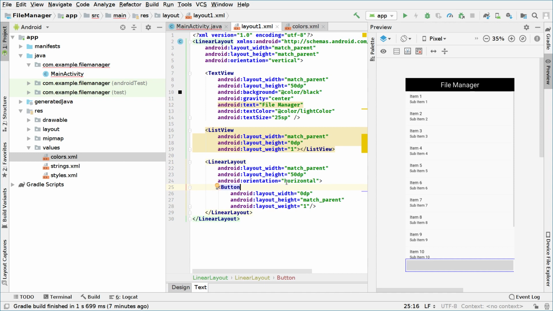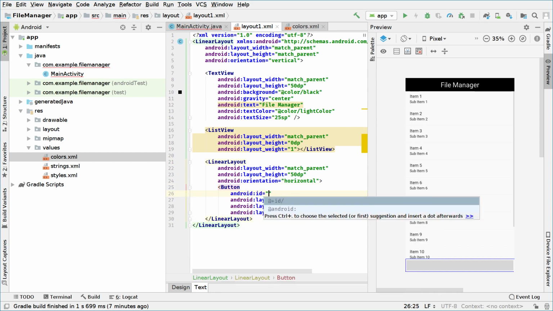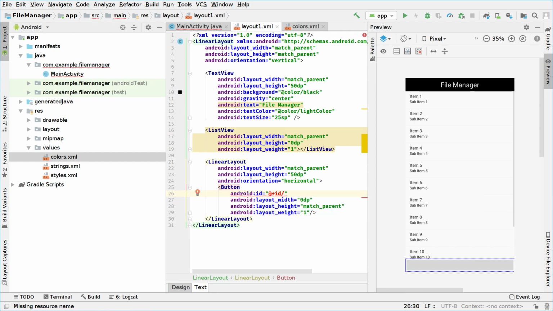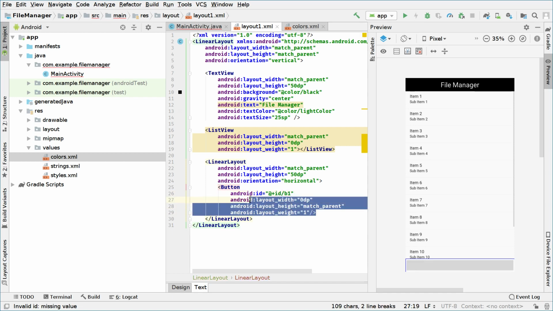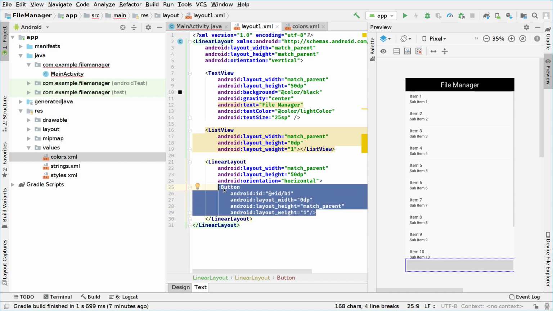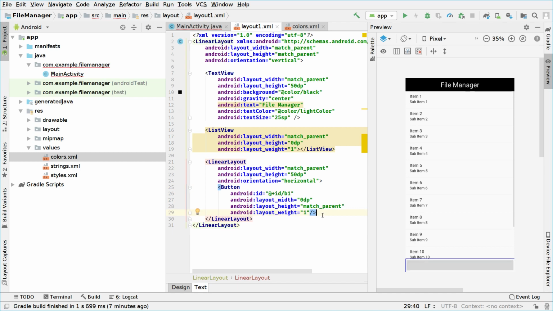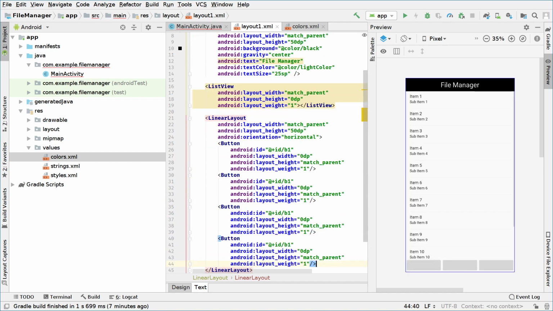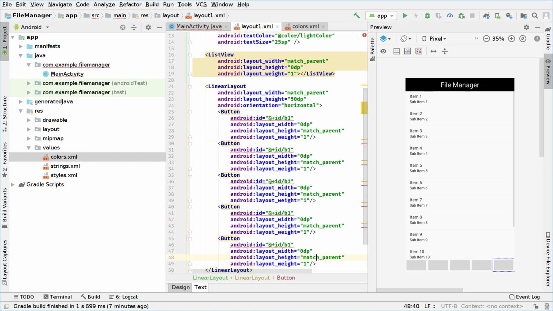Okay, so now we have this button right here, and we can give it an ID. For example, I will call it B1. That for me means button 1. Okay, and we can add more buttons. For example, we will copy these, and below it we will paste it maybe 4 times more, so we can have 5 buttons on our bottom bar, and we will change, of course, the ID of every one of them. So B1, the next will be B2, the next will be B3, the next B4, and the next B5.